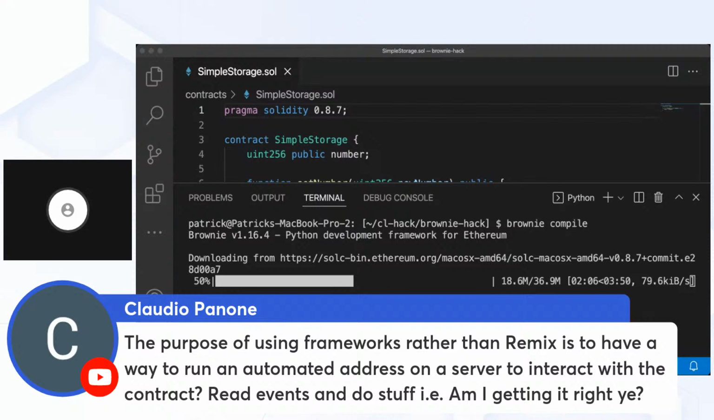The purpose of using frameworks rather than Remix is to have a way to run an automated address on a server to interact with the contract, read events, and do stuff. I.e., am I getting it right? No, good question though. So the purpose of using a framework is to make our testing and deployment process programmatic.